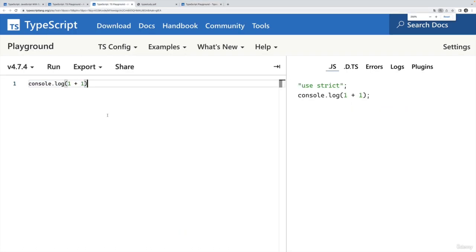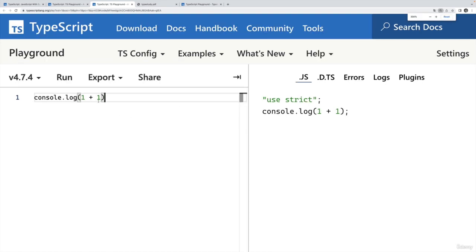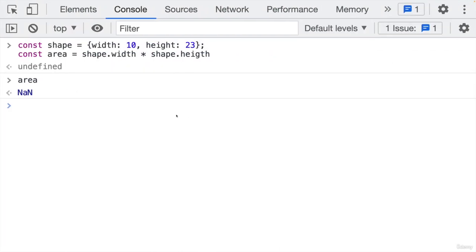So when I said that it checks our errors as we're typing, it acts as somebody looking over our shoulder saying, hey, bud, what are you doing with that code? Let me show you an example. If you recall, in the previous video, we did something like this, right? We had this shape that had a width of 10, a height of 23. It's an object. And then I tried to calculate the area, and I had a tiny typo. I had th for height instead of height. And so area is set to NaN because shape.height doesn't exist.